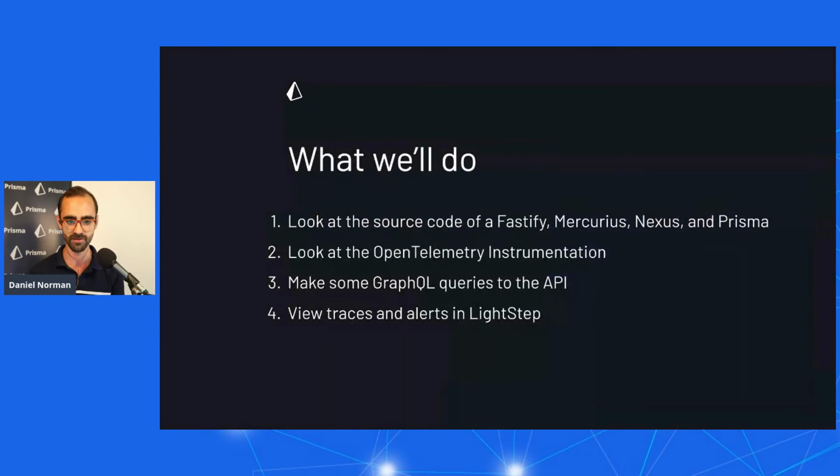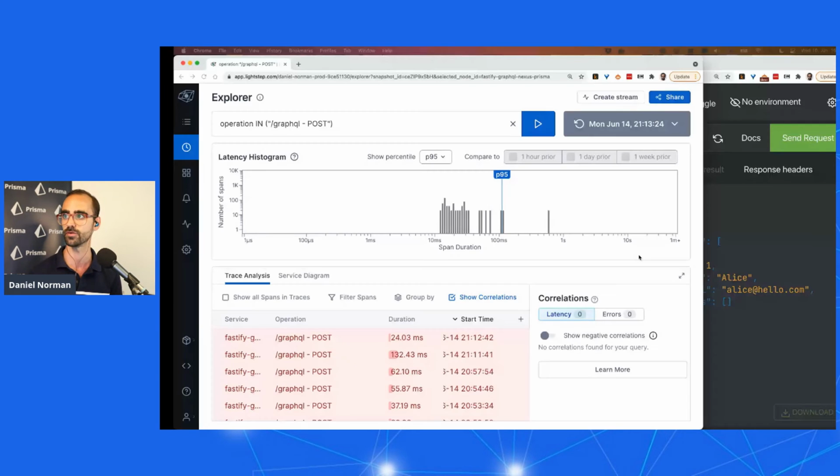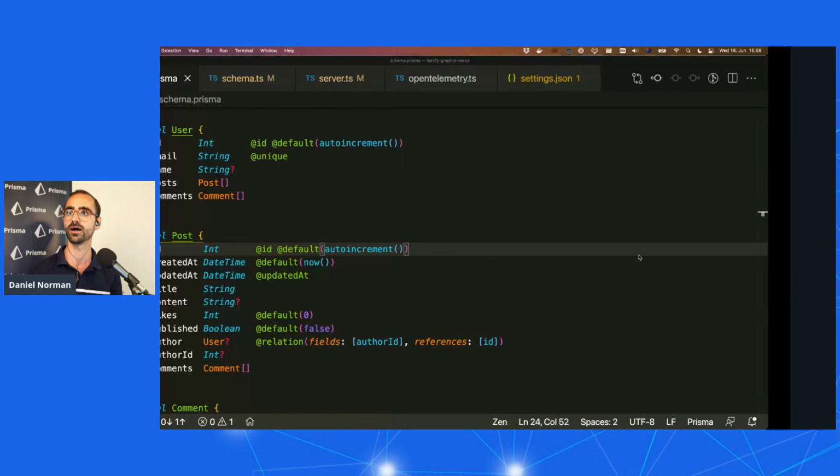So in this live demo, I want to show the source code of this application, this GraphQL server that is built with Fastify, Mercurius, Nexus, and Prisma. We will look at the OpenTelemetry auto instrumentation. We'll make some GraphQL queries to the API and then view the traces and alerts in Lightstep. So let's get into it. And we'll go first to the code.